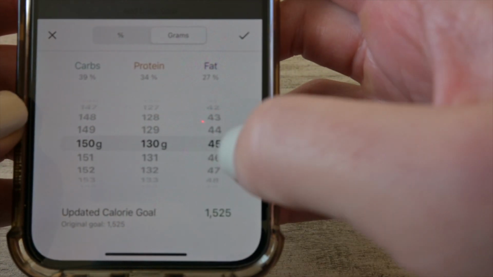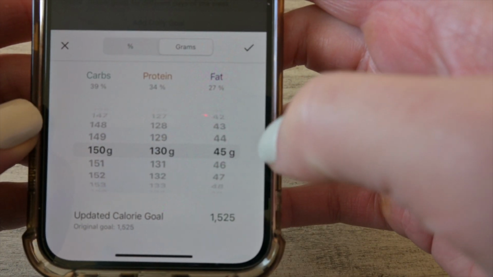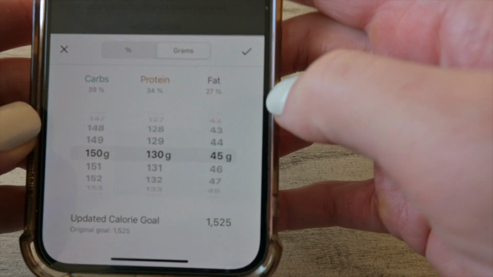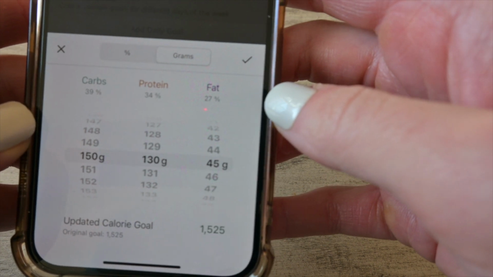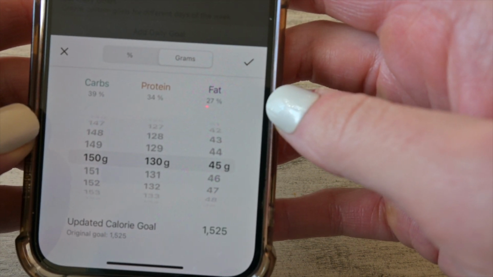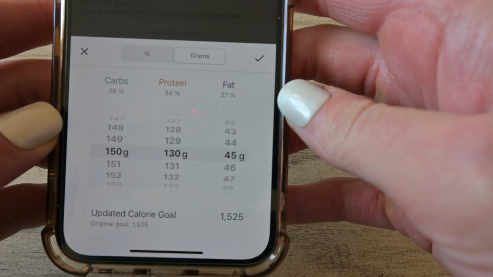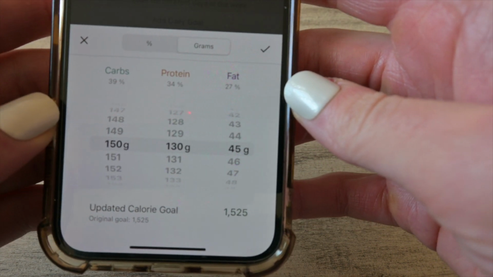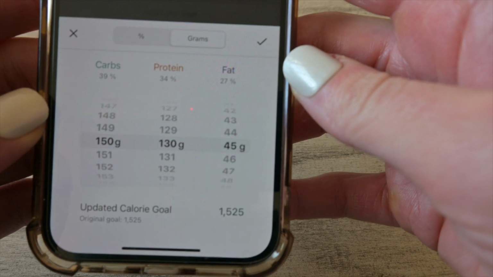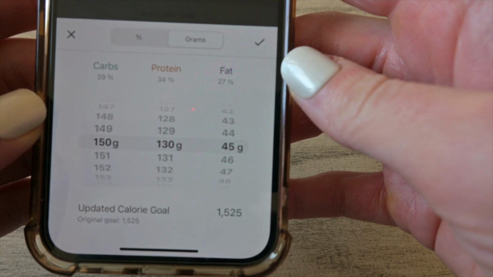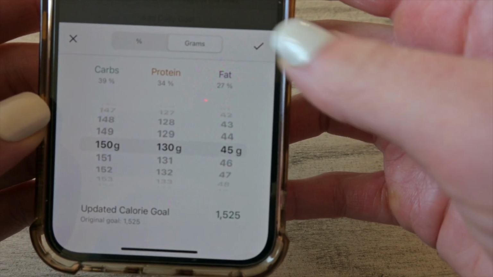So these are my macros currently. Don't try to copy them, because I am coming off of a competition prep and I am doing a reverse diet. So my macros are very low still, because we are slowly reversing in order to get my calories back up to a sustainable level and not put on a ton of body fat.